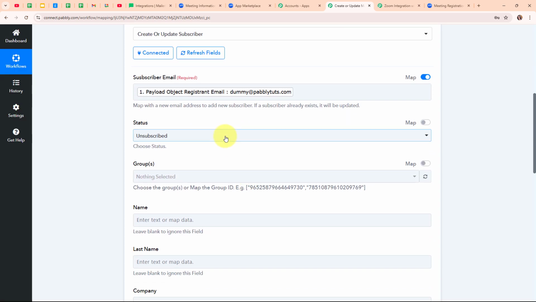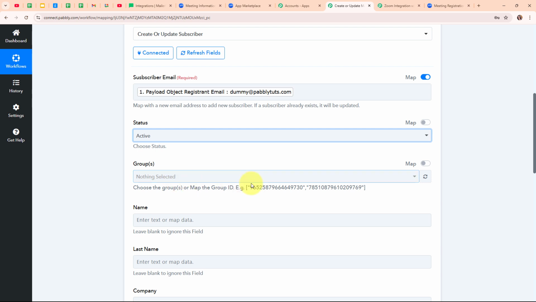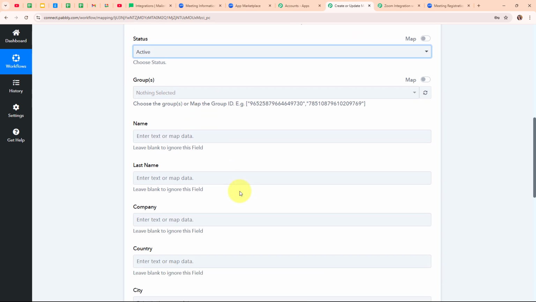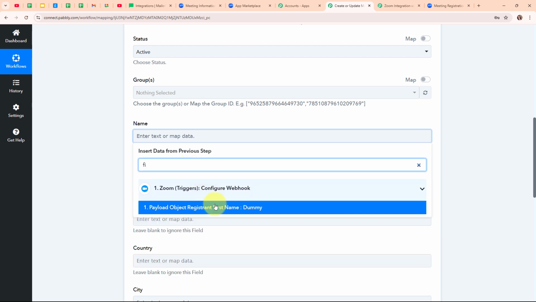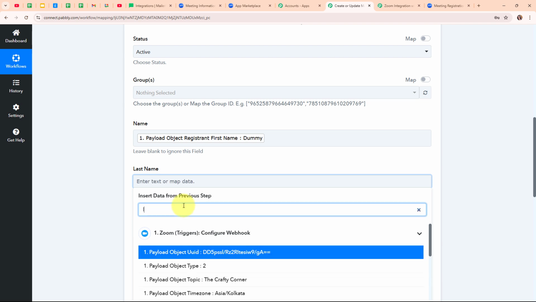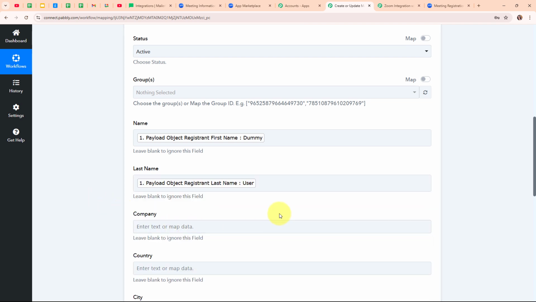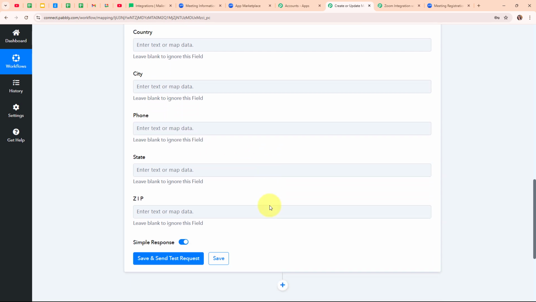Moving forward, here for the status, I'm going to select the status as active, and then here this groups is not required field, so here I'm going to leave it blank. And here for the name, I'm going to map the first name of my registrant. So this is my registrant's first name. Here I'm going to search for the last name. So this is the last name. Moving forward, again this company, country, city are not required fields, so here I'm going to leave all of them blank. But if you want to add any other detail, then you can do it as per your need.